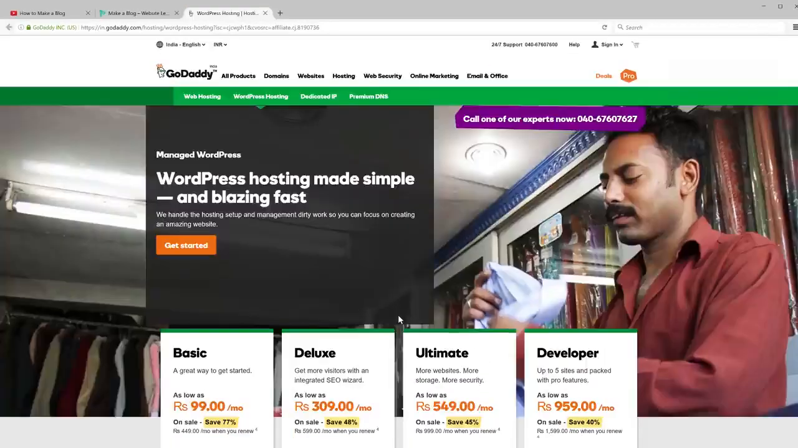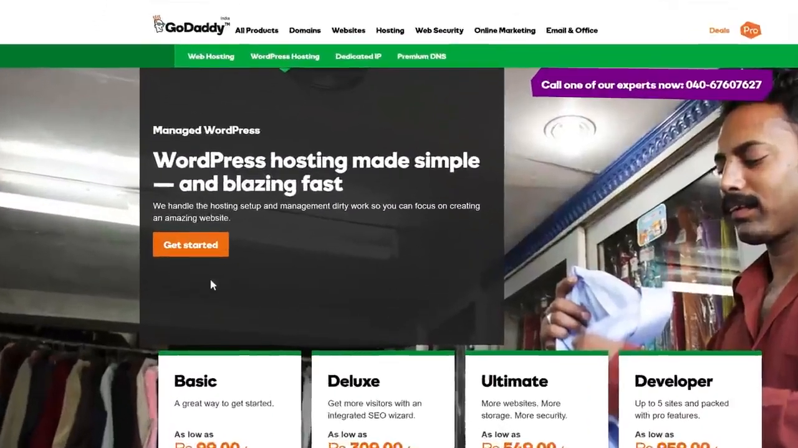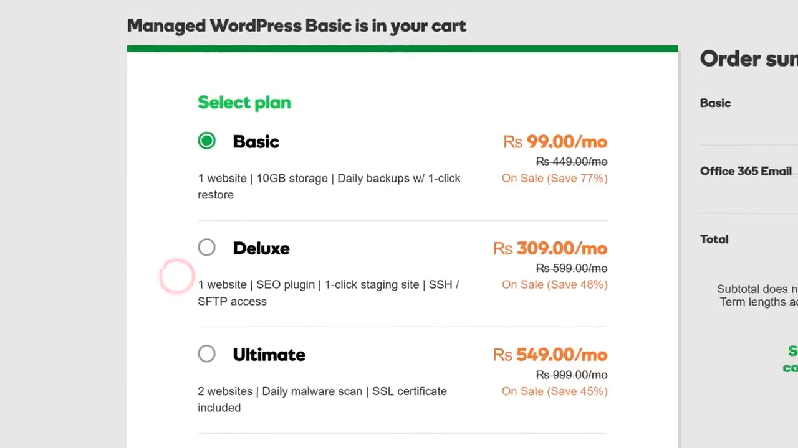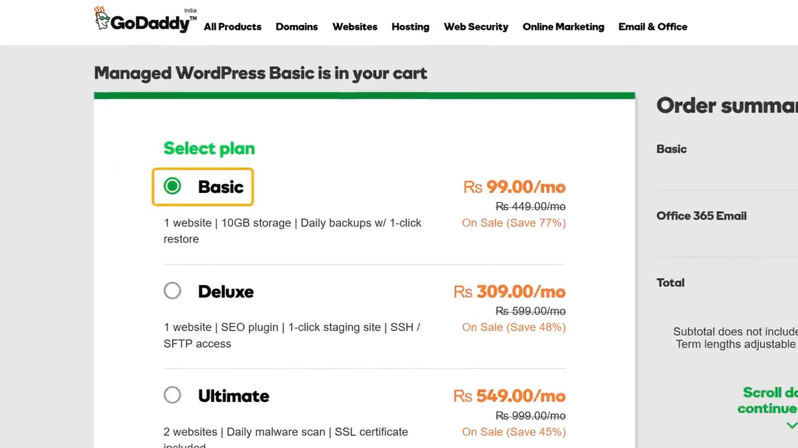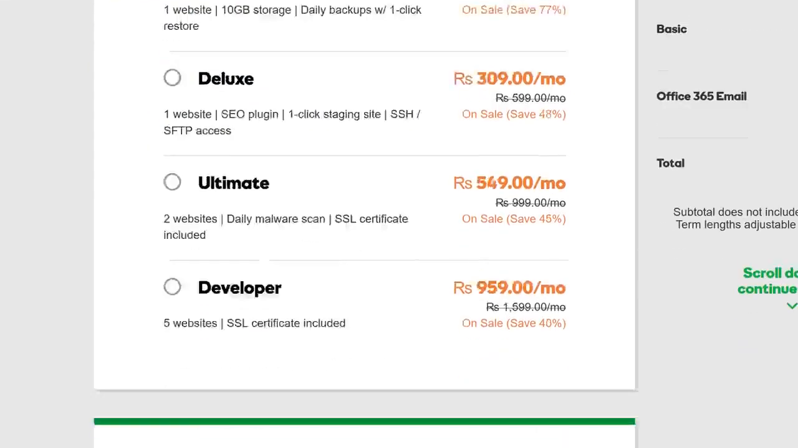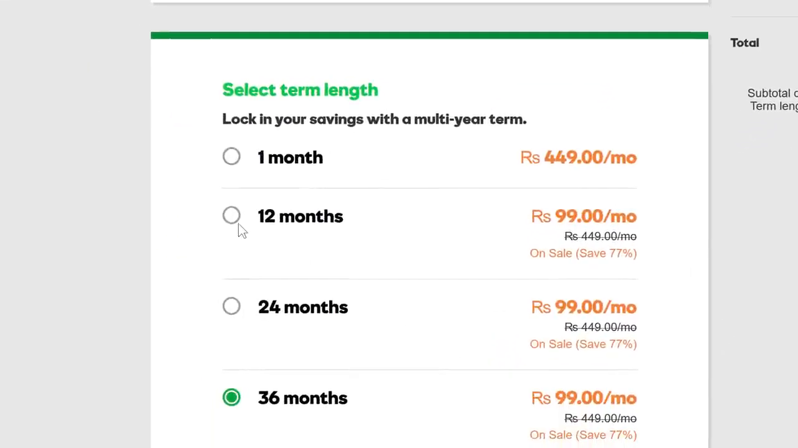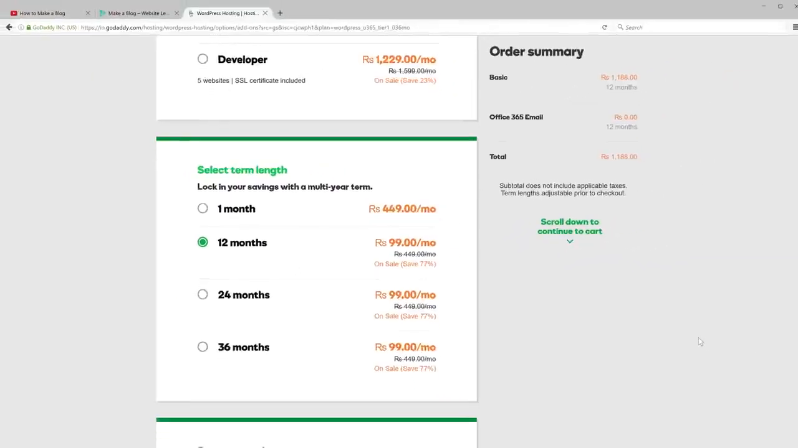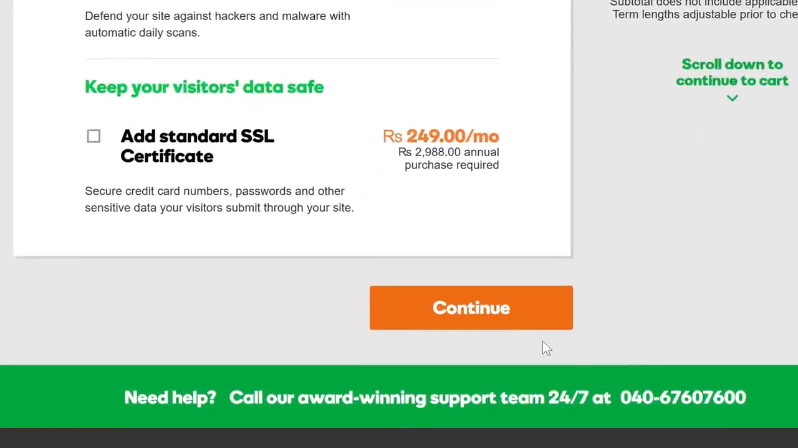And this will take us to godaddy.com. So we are going to use GoDaddy because they give the domain for free and also a discount on hosting. So let's click get started. Now just stick with this basic plan, as this plan is perfect for any type of blog that you want to create. So just scroll down and then select the term as 12 months. And then let's scroll down and click continue.